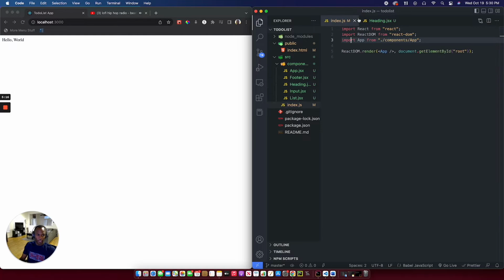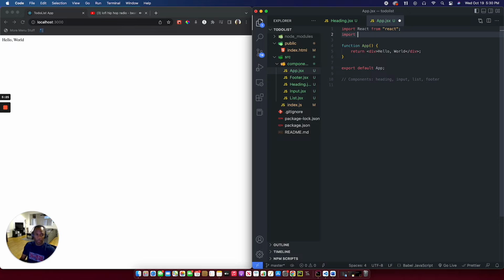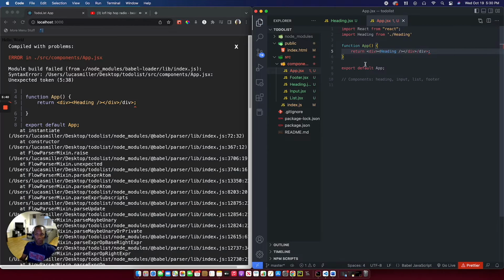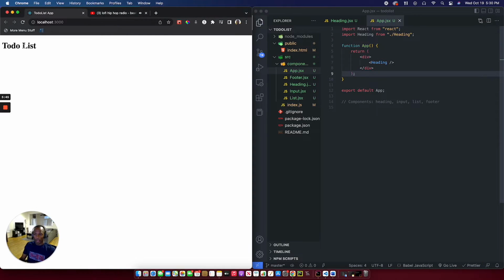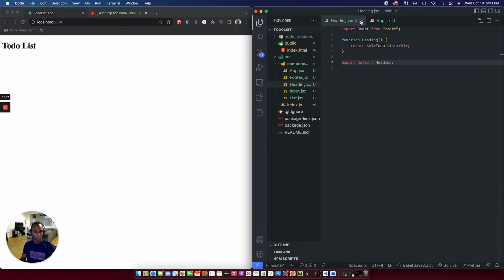So export our heading. It's going to index. No, it's going to clear it out because that's going to confuse me. It's going to app.js, come down here, import heading from heading, right? In our div, we can go ahead and add a heading. That should work. Whoa, what did I do wrong? Okay. Heading, to-do list, right? As I said, I'm going to add styles later, maybe in the next video, but for now I just want to get my functionality down. So our heading is done.